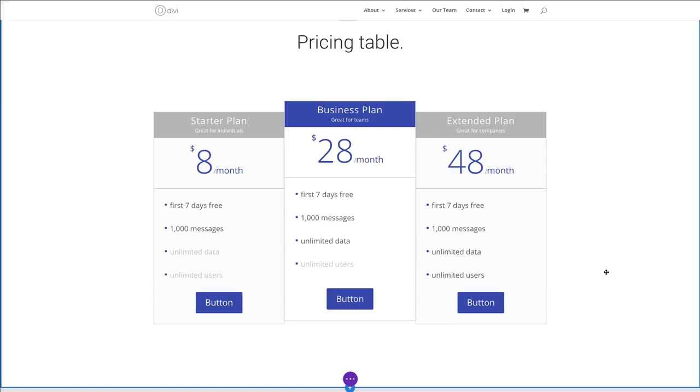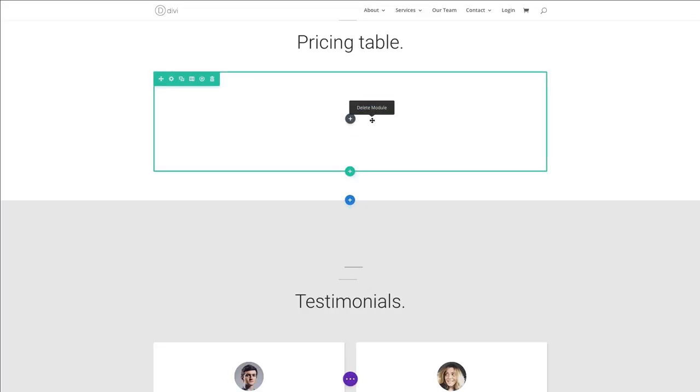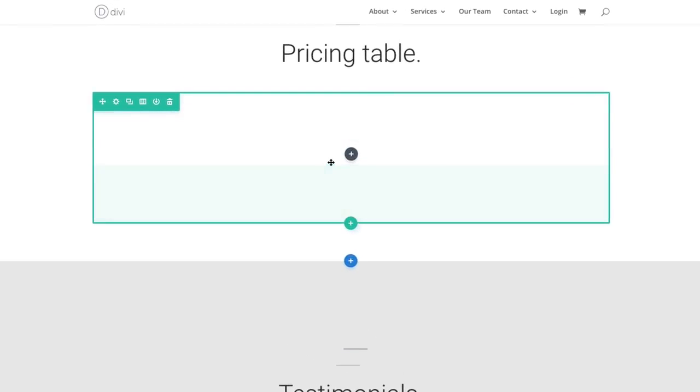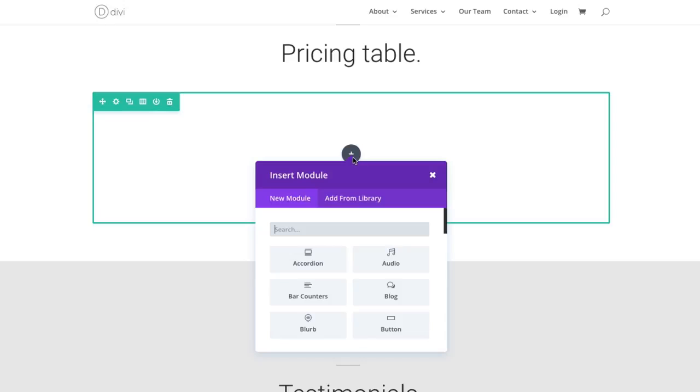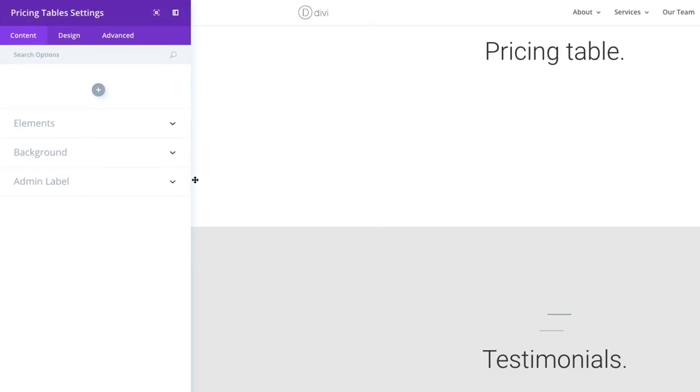Now, to get a better idea of the settings and how to add one to your website, let's go ahead and I'm going to delete this one. And so now I have my row with a one column setup. And in this one column setup, I'm simply going to add a new module, and I'm going to add my pricing tables module. Once I do, the first thing I see in the content tab is an option to add new items. So I'm going to go ahead and do that.